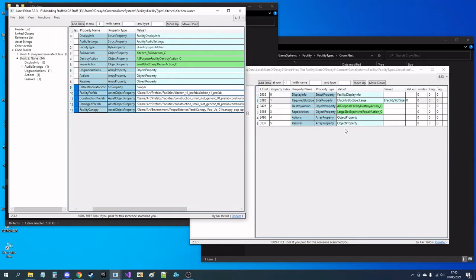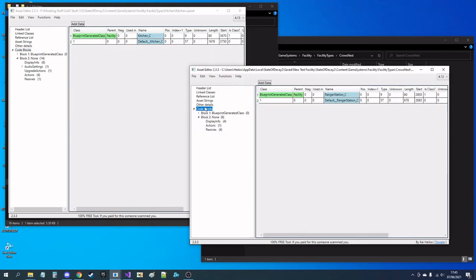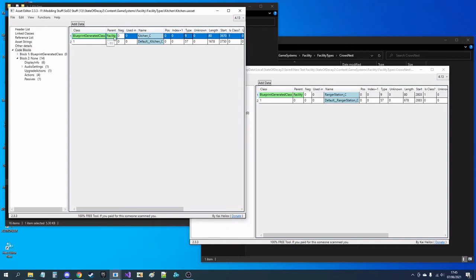So I'm assuming this will just use the generic fab or it'll inherit. To see what it inherits from, there are two ways you can do this. Easiest way is just go to code blocks, find that block 9, and it will tell you what it inherits from. This inherits from facility.